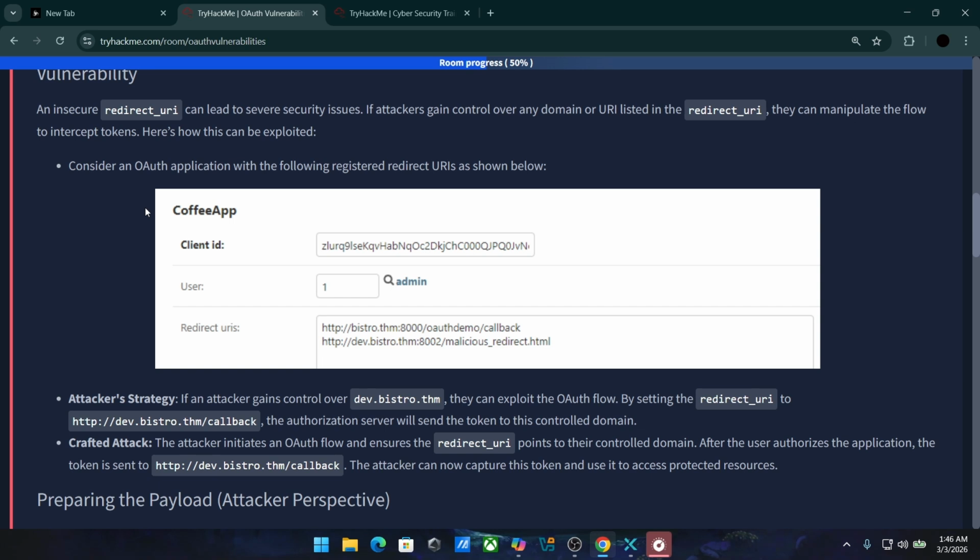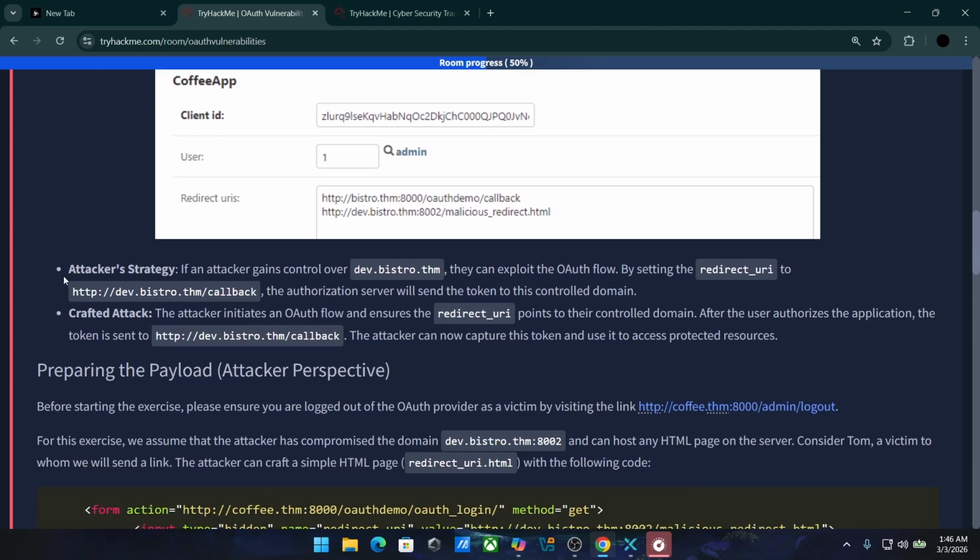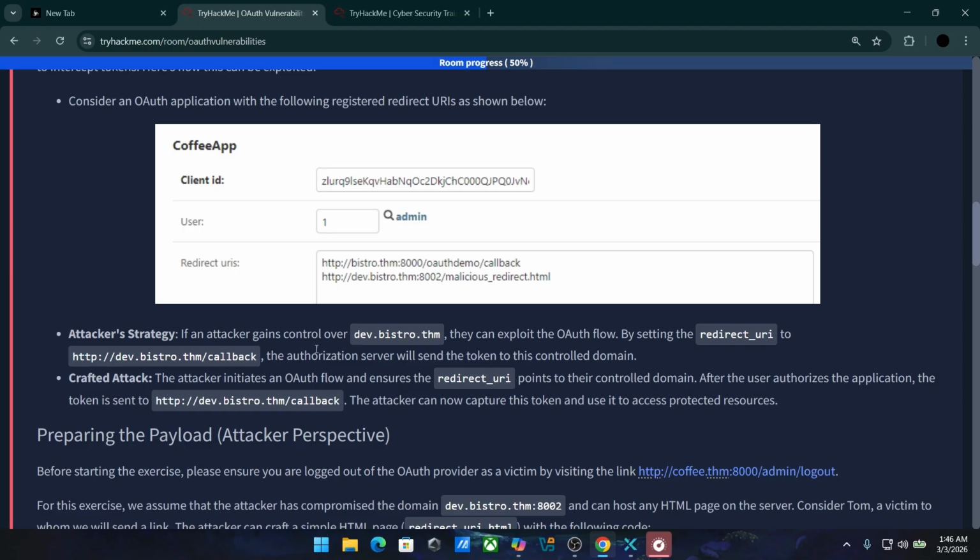Here's how it can be exploited. Coffee shop app, client ID, user 1, redirect bistro oauth demo callback. Attacker strategy: if the attacker gains control over dev.bistro.thm, they can exploit the OAuth flow by setting the redirect URI to the http dev.bistro.thm callback. The authorization server will then send the token to this controlled domain.